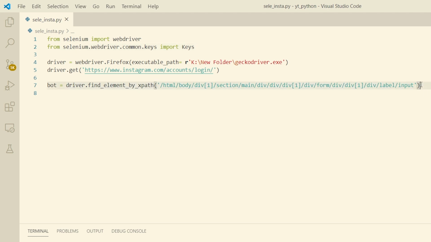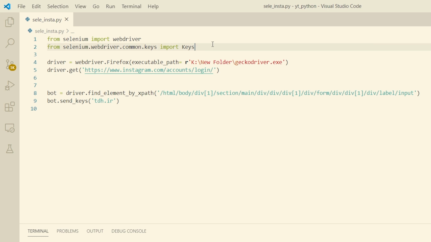Okay, now bot dot send keys, and give the username of your Instagram, like anything, tdh.ir. I know it's weird. Here now bot send keys tdh.ir.